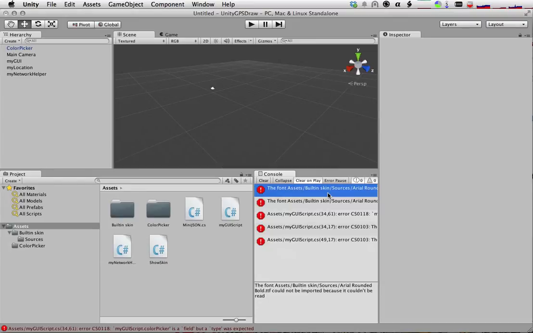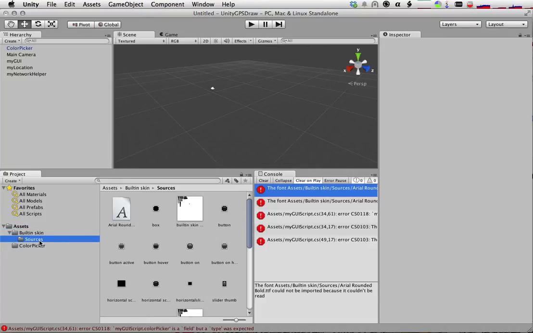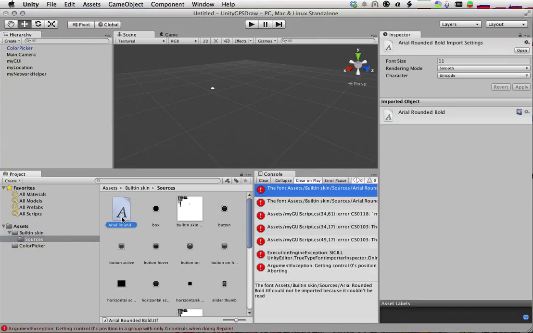All right, the first one we've got is that the Arial font couldn't be imported because it couldn't be read. This font is the one that came with our download of the built-in skin here. This is the one we got from the store. And for some reason, this file's been corrupted. I'm not going to use this anyway. I'm going to use the Arial font that comes with the Unity base program. So I'm going to go ahead and delete this in order to get rid of my error.